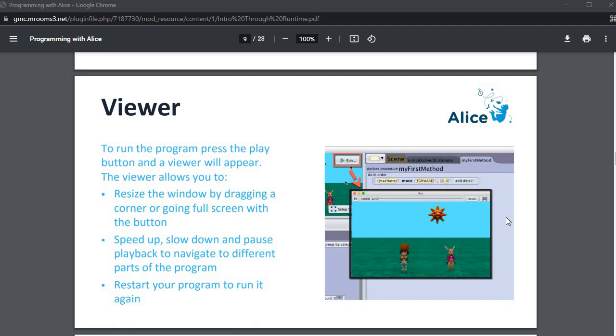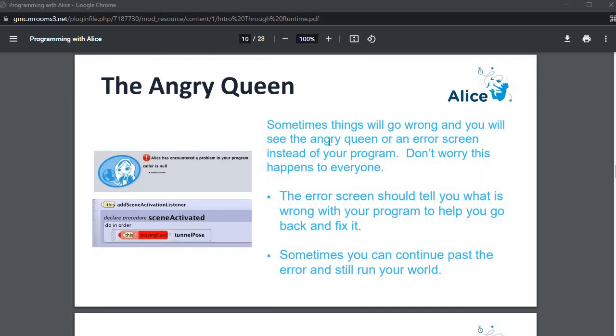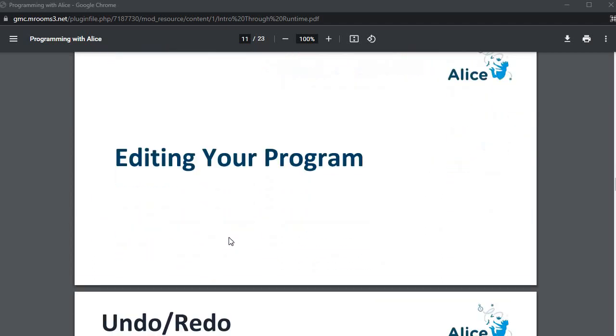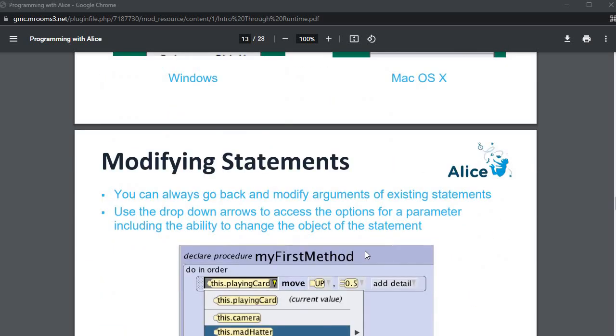And then when you run the program, the viewer comes up and lets you watch it. We've already demonstrated that. The angry queen, sometimes things will go wrong. You get the error message. Editing the program using the undo and so forth, we've already talked about.